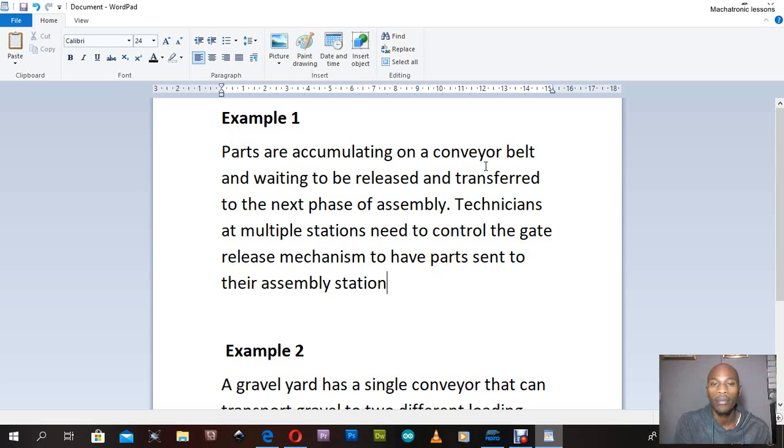Parts are accumulating on a conveyor belt. That means parts are piling up at the end of the conveyor belt and waiting to be released. They need to be released and then transferred to the next phase of assembly. Technicians at multiple stations need to control. Okay, you see this.